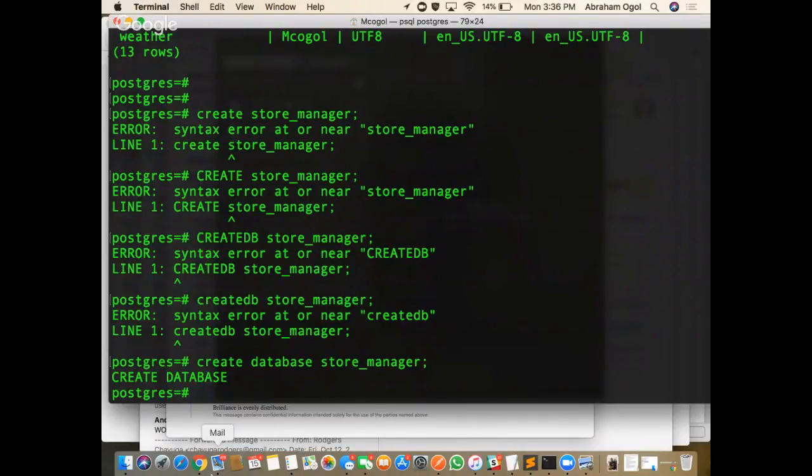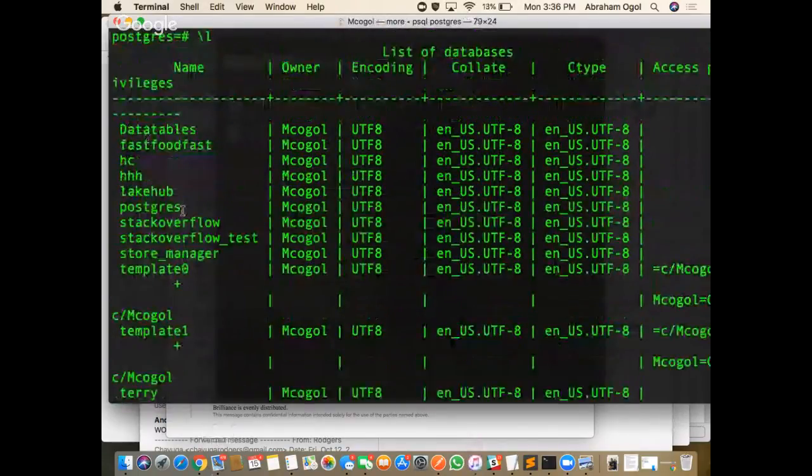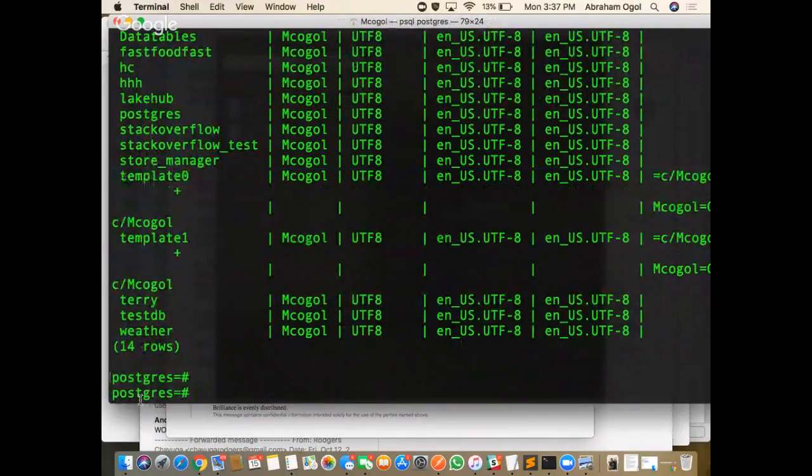That works for you. How do I switch to that database? So if I come back to list, how do I list? I just say the forward slash, then L. It will list for me everything. And now you can see I have my store manager. Where is it? Yes, here it is. I have my store manager as well as part of the databases that I have here. Cool. So with that in mind, how do I switch to my store manager?